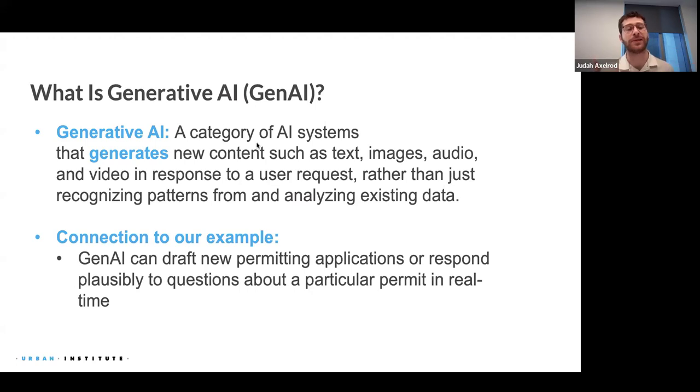It's more flexibly able to do a wider range of tasks. Again, to connect back to our example, maybe instead of just training a model to narrowly say yes or no for an application, it can actually respond plausibly to questions you might ask it about the application, or it could even take a first draft of a permitting application if you give it enough information. Again, not a thing I would rely on without any vetting or out of the box, things like that.